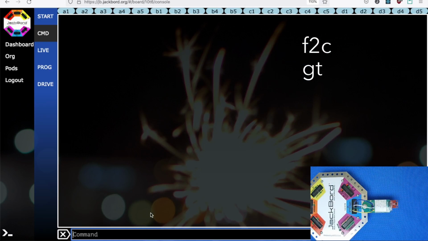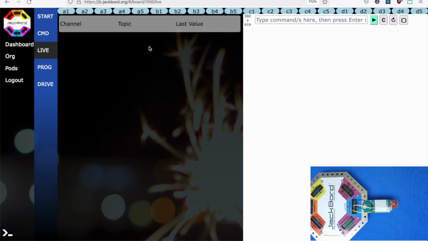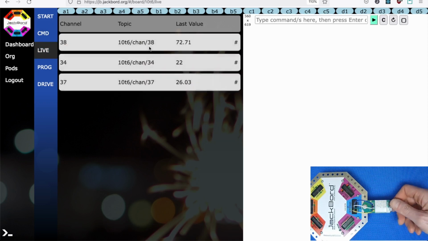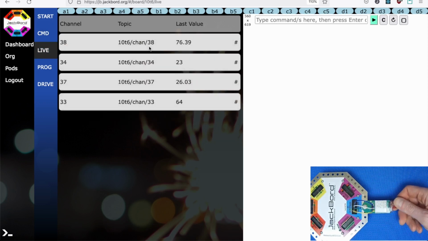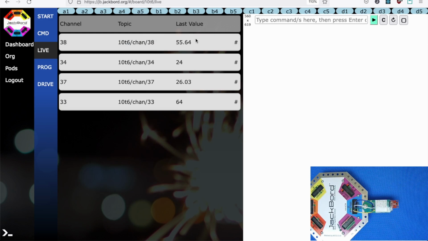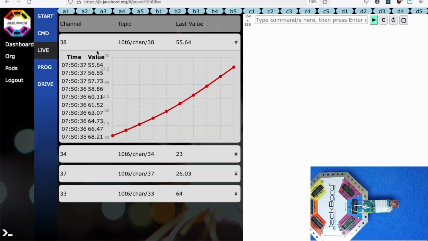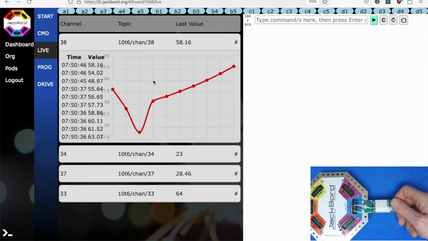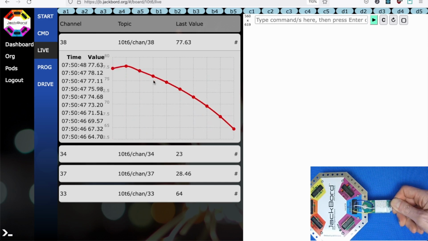Another thing you can do with the sensor is go to the live page. So if you click on the live page link, which is on the top left side here underneath the command link, it will take you to the live page. Now if I grab the sensor, you can immediately see that the values change. So we've got channel 38 up the top. If you click on a row, it shows you a graph. So this is channel 38, which we know is humidity. So if I grab it, it changes.